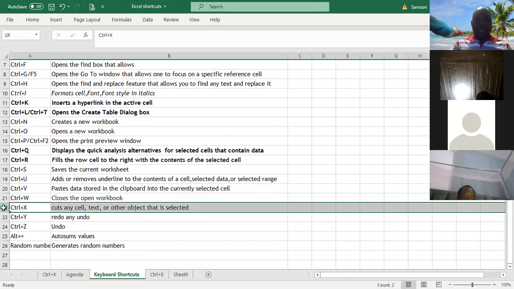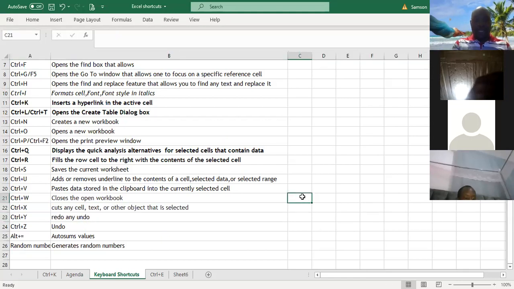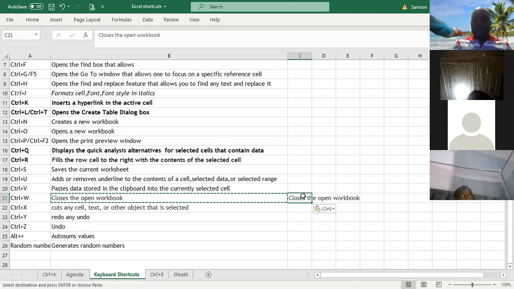If you do Control X, of course, we have said what it does. Control Y is redoing any undo. Let's say, for example, I want to write something here. So I copy this and paste it here. Then I undo it by doing Control Z. But I can still redo the undo I've done by doing Control Y.